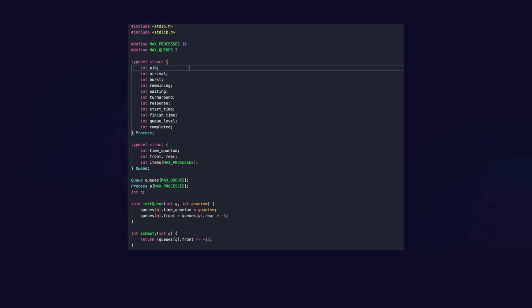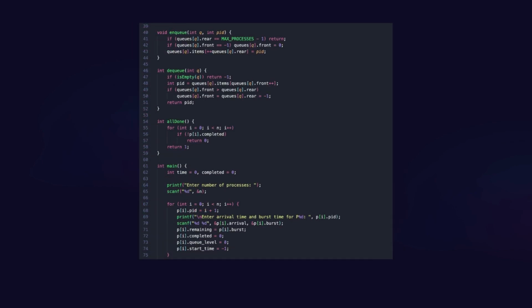We also have a queue structure which represents each level of the feedback queue. Each queue has its own time quantum and uses a simple array to store process IDs waiting inside it. After that, we define some helper functions like initQ, which initializes each queue and sets its time quantum, and QNDQ, which are used to add and remove processes from a queue. IsEmpty checks if a queue is empty. AllDone checks if all processes have been executed.